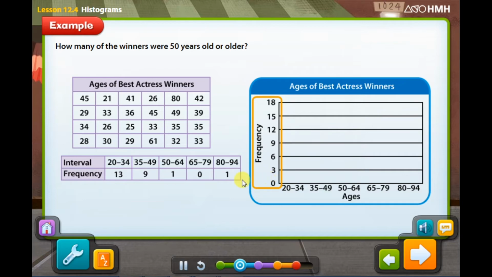The vertical axis is labeled with the frequency. Graph the number of winners in each interval. So first, from 20 to 34, that will be 13. So it will be here.